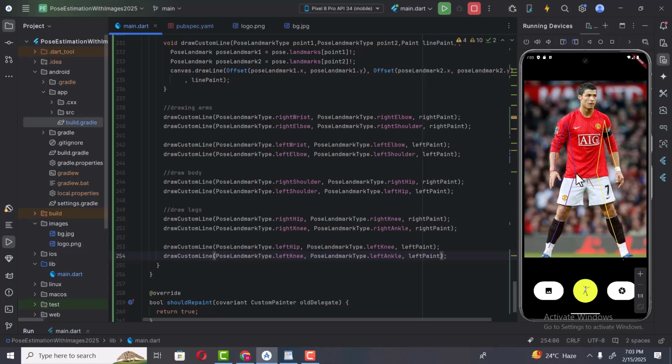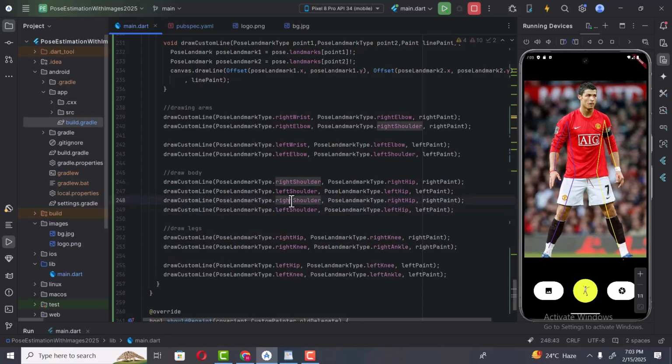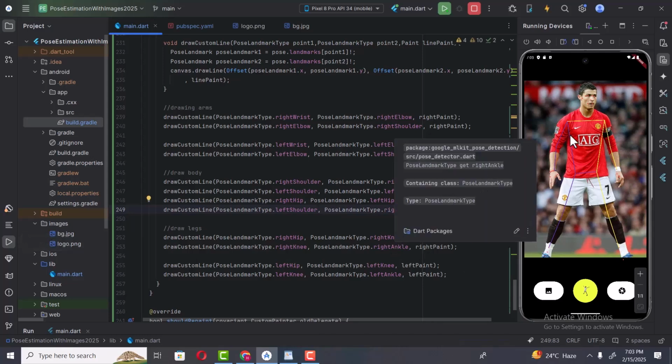Similarly, if you want to join this left hip with right hip and left and right shoulder, you can also do that. So here we are going to add 2 more lines for the body. And then we are going to add our right hip, and we are going to join it with the left hip. After that, the left shoulder with the right shoulder. And now press Ctrl S. And there you can see full body is drawn on the image.